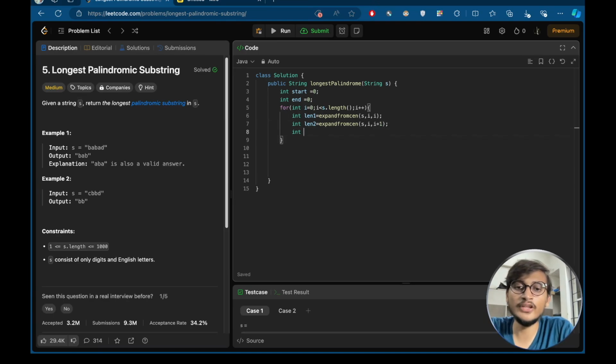Now what we have to do, we have to find the length of the maximum one. So Math dot max of length 1 and length 2. So this will be giving us the maximum length of these two. Okay, now what we have to do? After calculating the length, we have to calculate the start and end index so that we can return it.